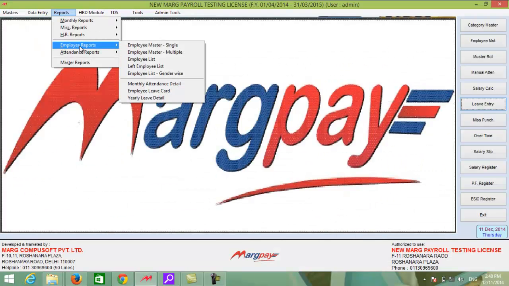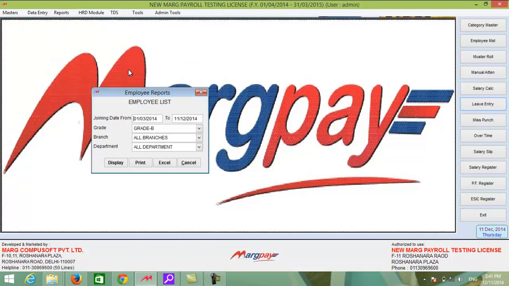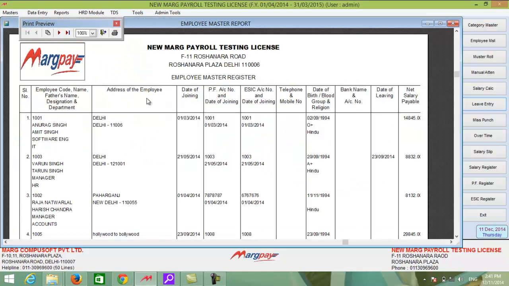Now moving on, next in the employee reports is the employee list. If you want to see the list of employees, then you can just enter the time period, from which time period to which time period you want to see the employee list. Selecting the grade, branch, department, and pressing the display button will show you the whole detailed list of employees. You can see over here employee code, name, father's name, designation, and department. Address of the employee, date of joining, PF account number, ESIC account number, date of birth, blood group, bank name and account number, date of leaving, net salary payable.